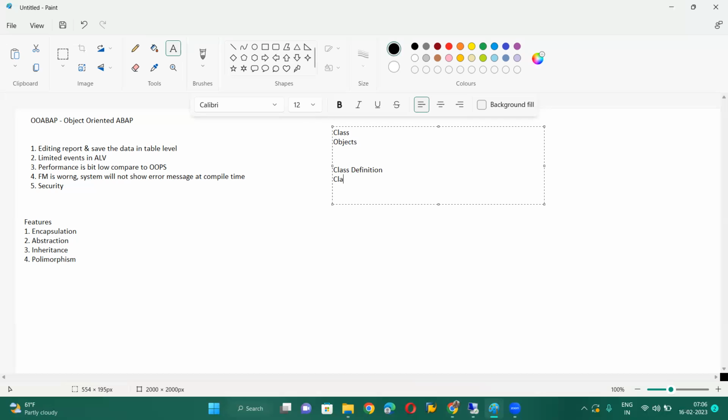Each class will contain two parts: class definition and class implementation. Even in normal ABAP, two things will be there. We need to declare a variable, and we need to pass the data to that variable.